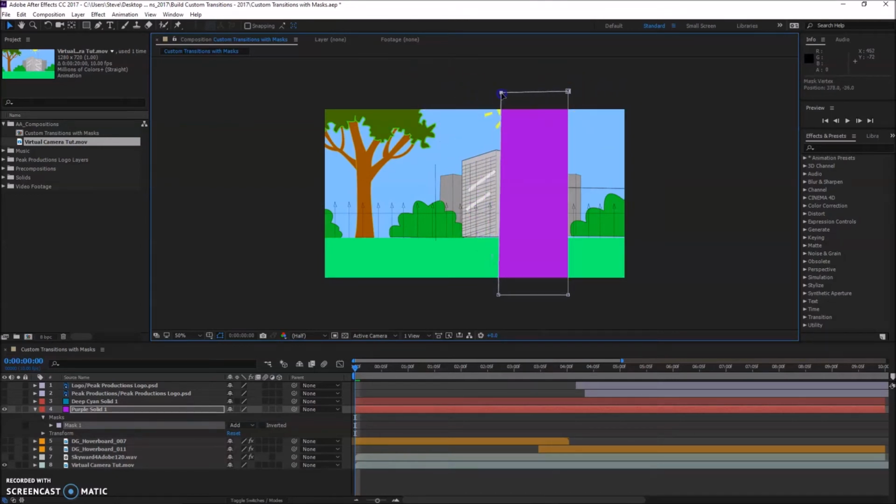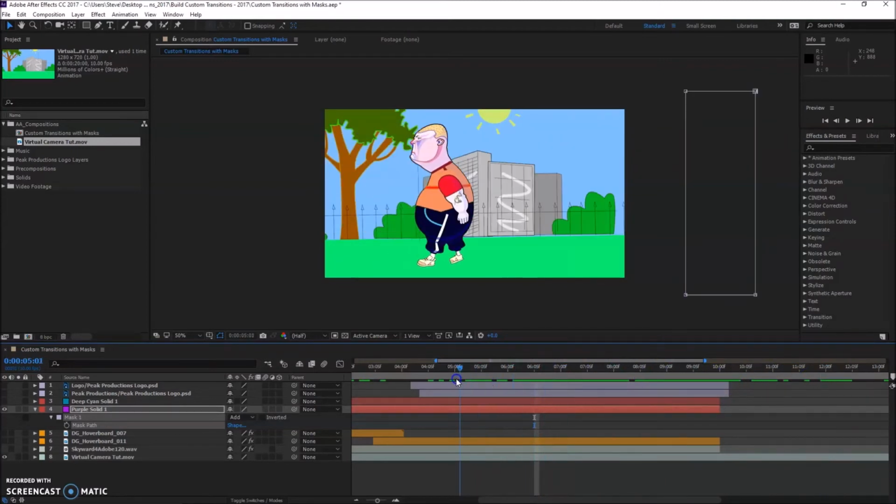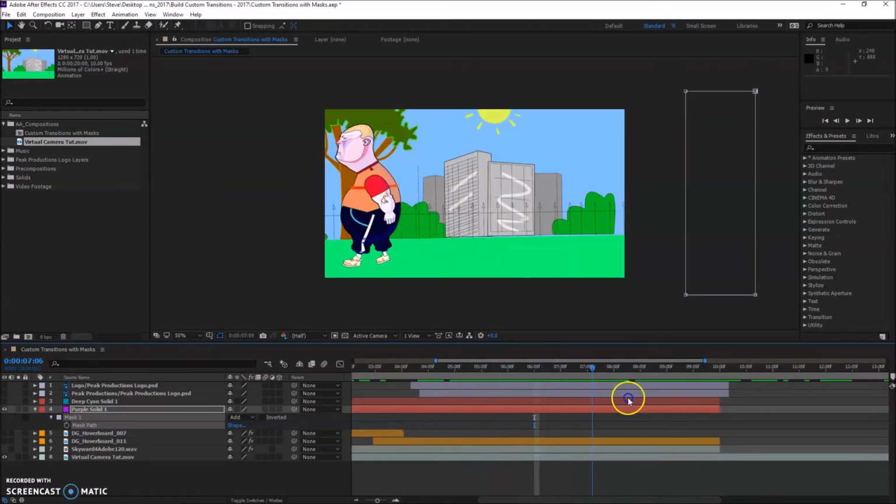So you can click on individual anchor points and drag those to shape the mask, whatever shape you want. You can stick with a rectangle. So we're going to move the time indicator to where we want the mask to appear. I'm going to put it just at this point where the character goes off stage left and then reappears stage left.